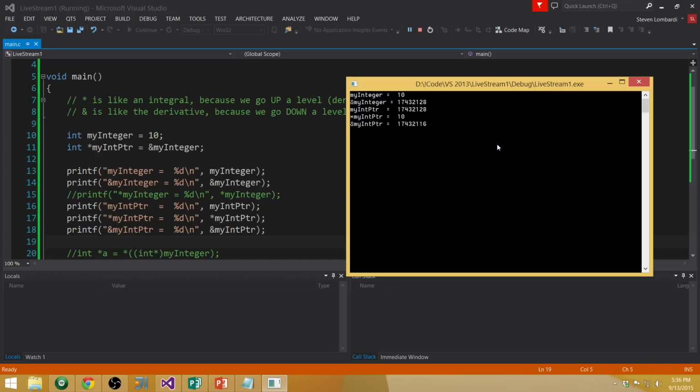Take a look. My integer is 10. The address of my integer is this. We set my int pointer to be the address of my integer. So without doing the ampersand operator, my int pointer, the pointer, its value is the address of my integer. Which means when we dereference it, it says, okay, get me the value at this address. Well, that's obvious. That's the value of my integer.